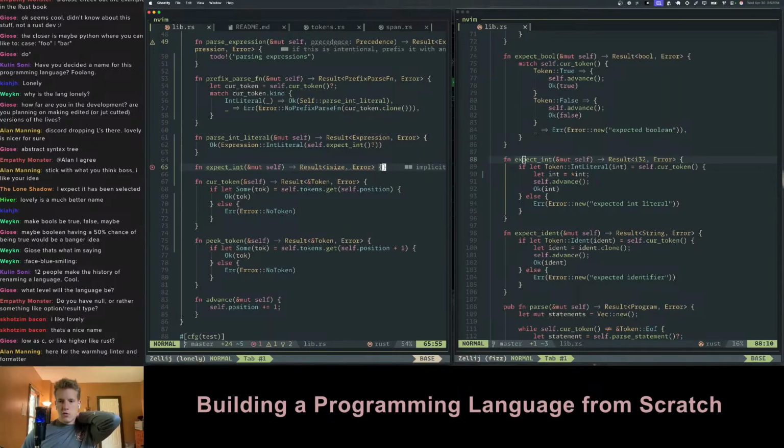Alan Manning is here for the warm hug linter and formatter. Yes, me too. I think tooling makes or breaks a language for me. If the tooling's good, then I'll be so much more willing to use it. That's probably 30% of why I like Rust, because the tooling is so good.